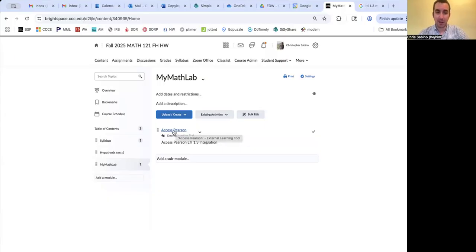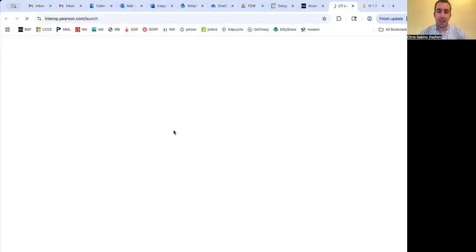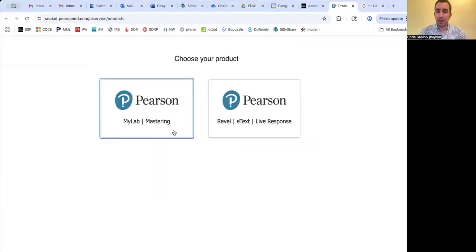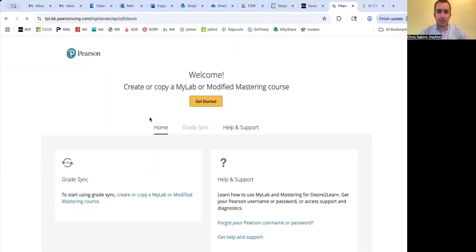All right, so I'm going to click the link and I'm going to see this screen pop up and I have a choice. Most of us in math are using MyLab and Mastering. In fact, I don't know anybody using the other one. So we would go to this one on the left. And then from here, this is a familiar screen. This is the screen you would have seen if you had the previous integration. But notice that the grade sync is grayed out, and that's because we don't have a course linked yet.